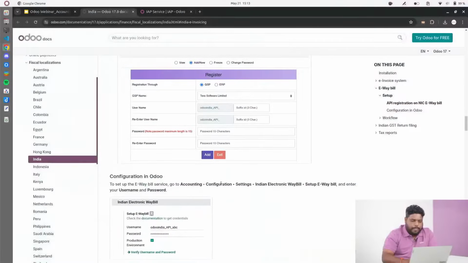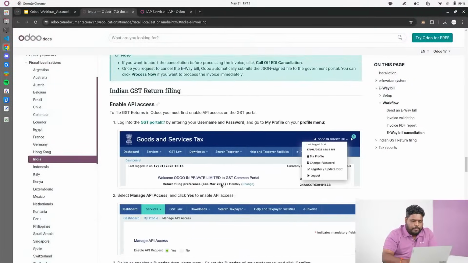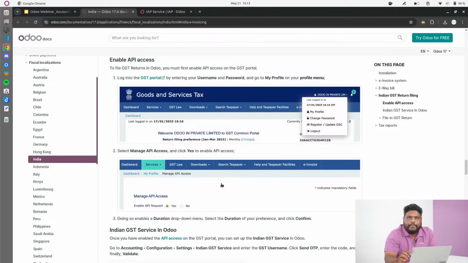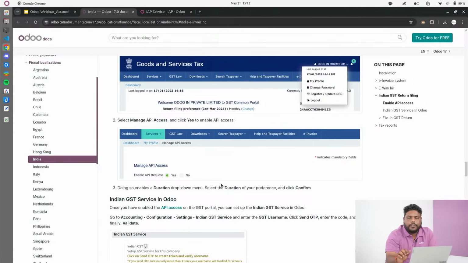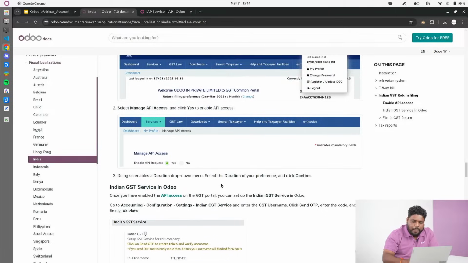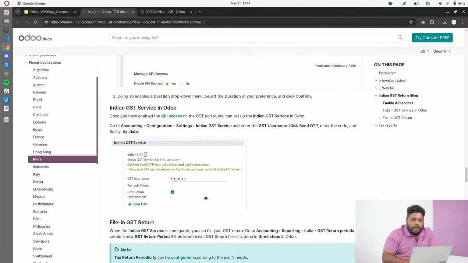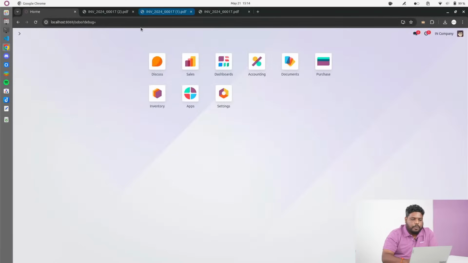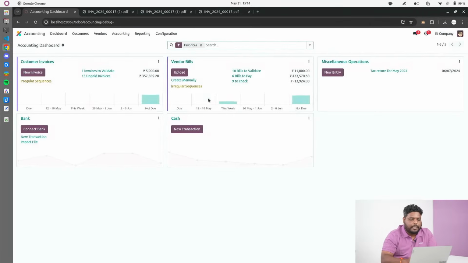This is the documentation for that. You need to log in first to the GST portal, and you need to manage the API access. You need to enable that API access. It will be valid for a particular period of time, like 4 hours or 14 days. So every 14 days or on a monthly basis, you need to activate those changes inside the GST portal. The same thing you need to verify with Odoo itself, so under Odoo also you need to do that setup.